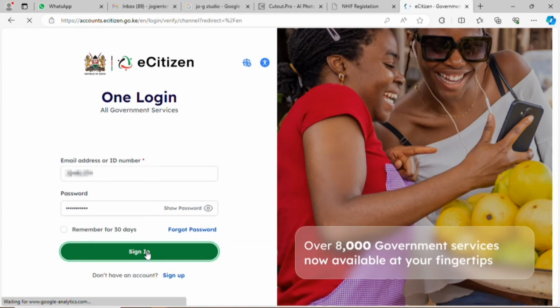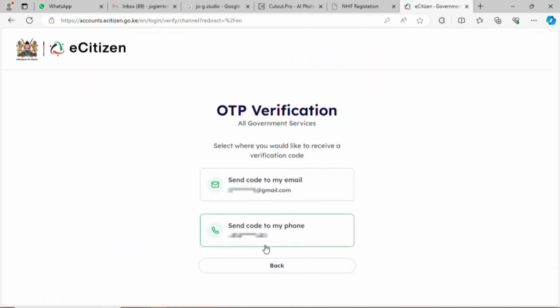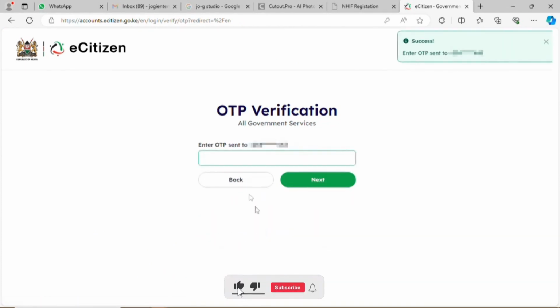It will take you to where you need to get the OTP, that's the verification code. I wanted to get it via my phone number, so I'll click on my phone number to get the OTP. I'll wait a few minutes to get the code, then key in the OTP. Then I'll click next, to take me through to the tabs.